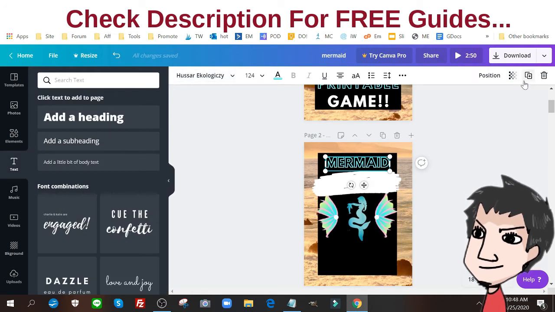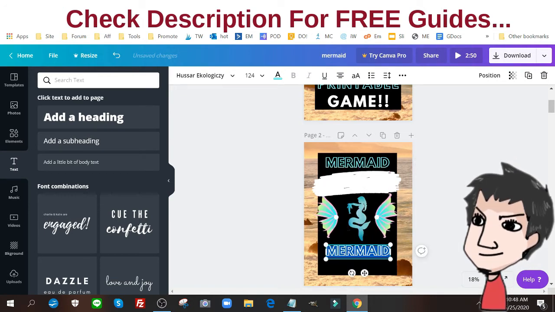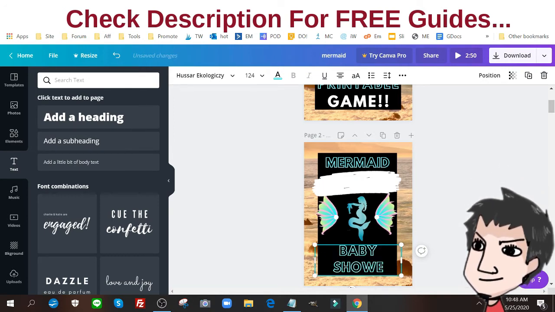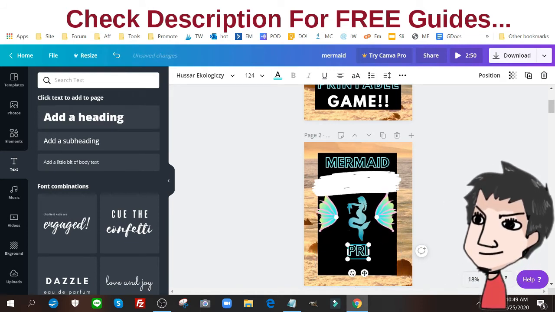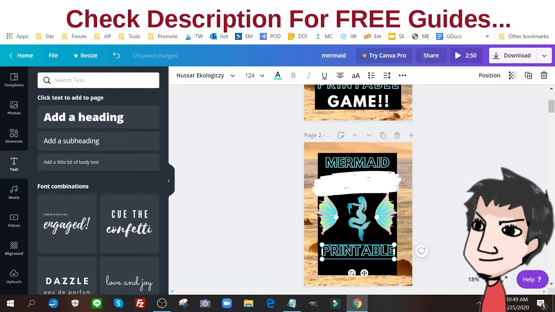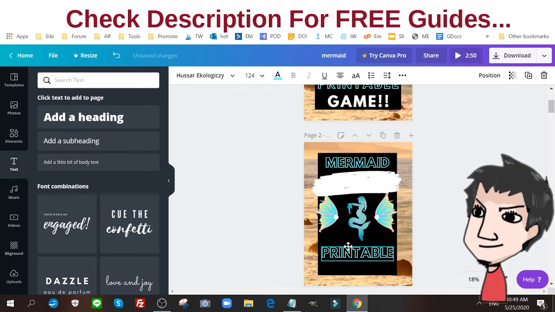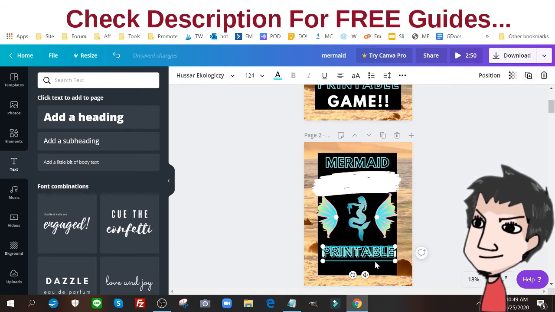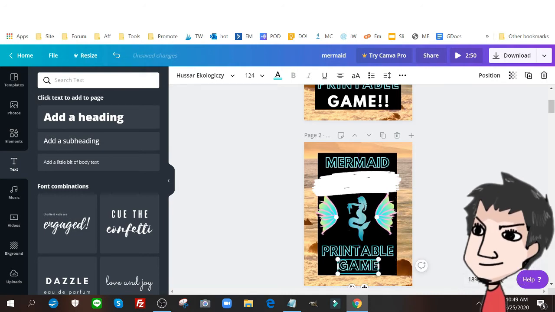And I'm also gonna copy that, bring it down here. I'm gonna also write in baby shower. Actually no, mermaid print. I'm gonna put in the word printable, like that. Okay, and then very nice. And then I'm going to copy that. Okay, I'm gonna put it right down here and put in games.